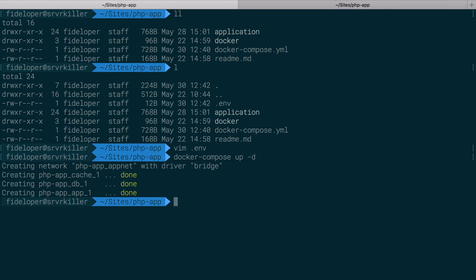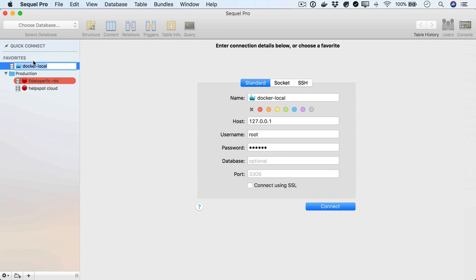Let's go to SQL Pro. And I actually already have a Docker local one that I have set up here that I use for all my Docker containers. It's using the root username. It's using a password of secret, which I believe is what we set this latest database one to. Host is 127.0.0.1, right? And I'm using port 33060 in this case. And that is going to be port forwarded into the container to port 3306, where MySQL is listening for connections.